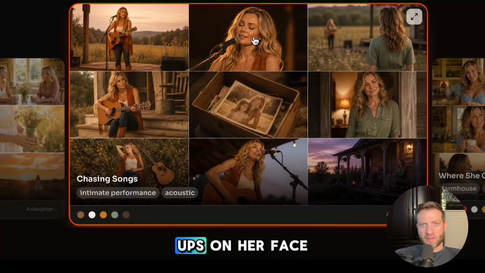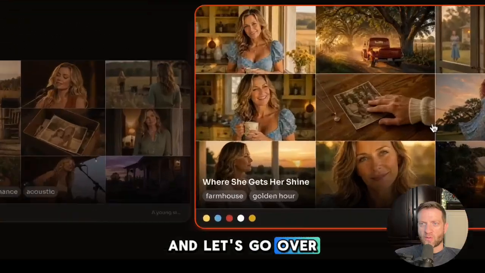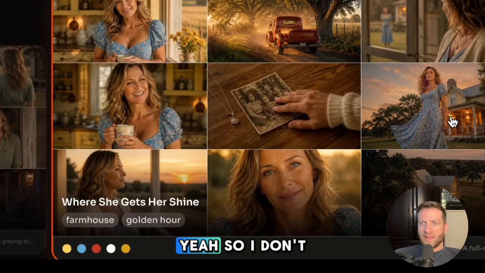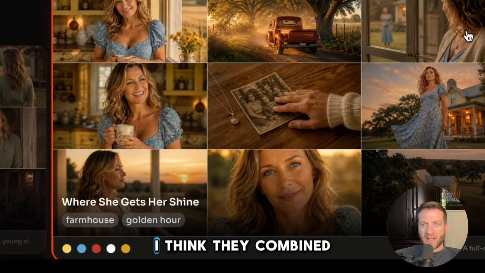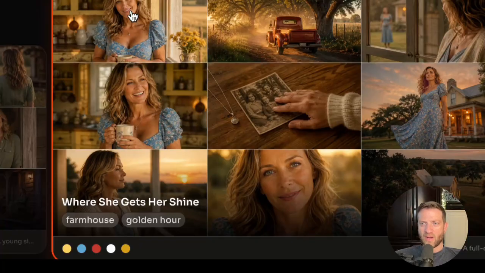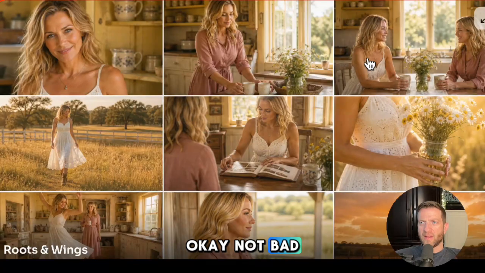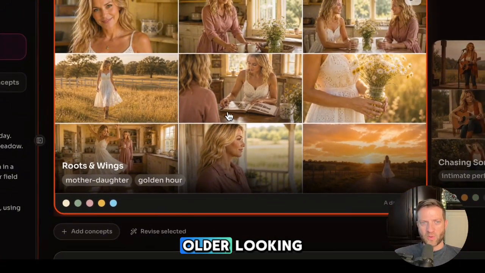I like the close-ups on her face there, and this one, I don't know if that's her mom or if that's her. I can't really tell. Okay, and let's go over here in this one. Yeah, so I don't really see, okay, I see her mom in this one. I think they combined her and her mom because that is definitely not Olivia Starr. That's her mother, Laura. All right, so let's go back to this first one. Okay, not bad. I think I need to make her mother older looking.